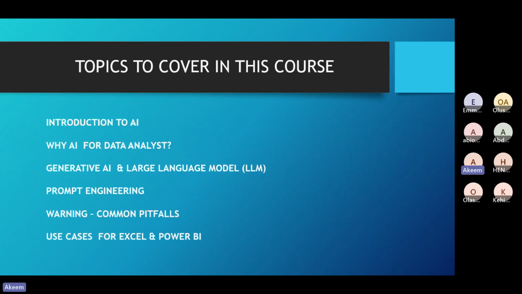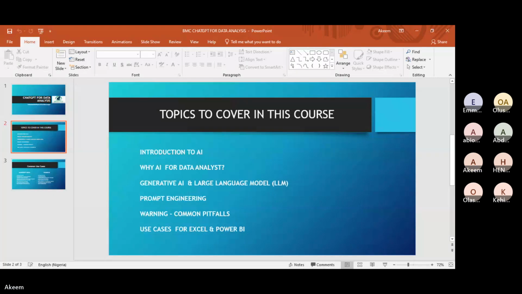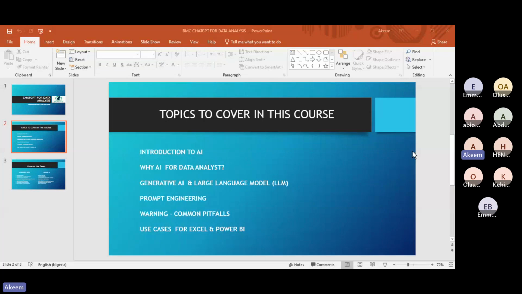So we'll be covering just these few areas today. Basically, we'll be focusing on Excel and Power BI. While we'll be focusing on the two, at the same time, we'll be talking about the introduction and some basic things we need to understand when we talk about AI. So in this topic, we'll be looking at what AI is all about.